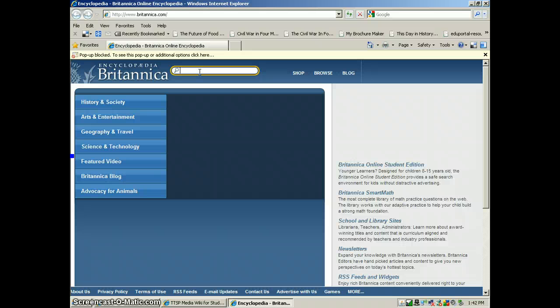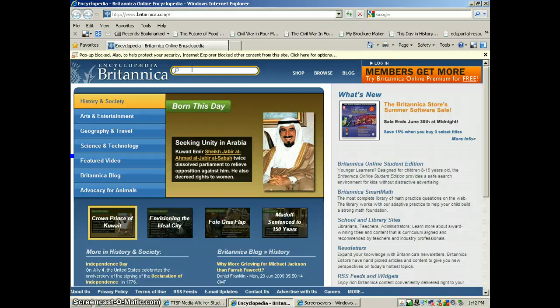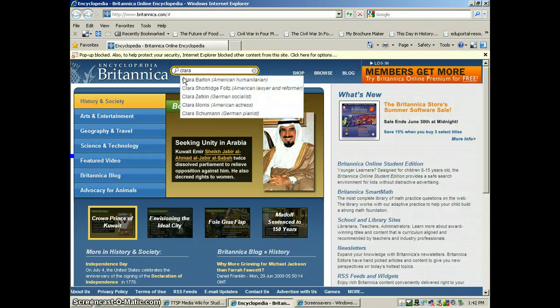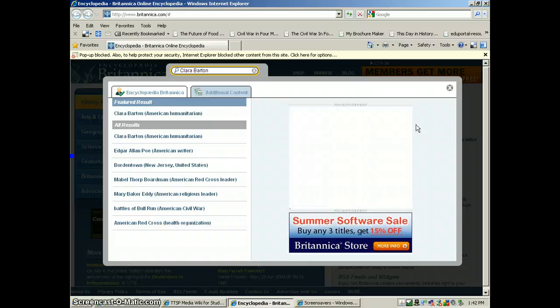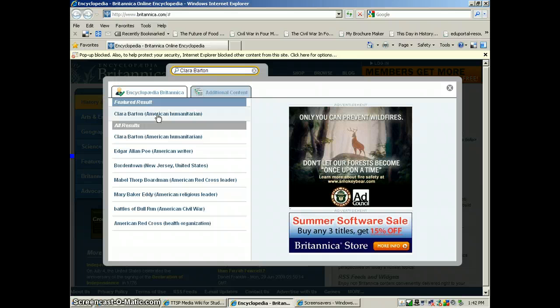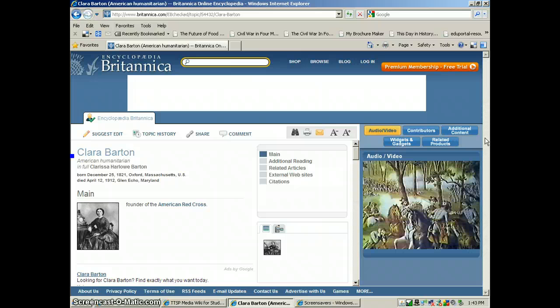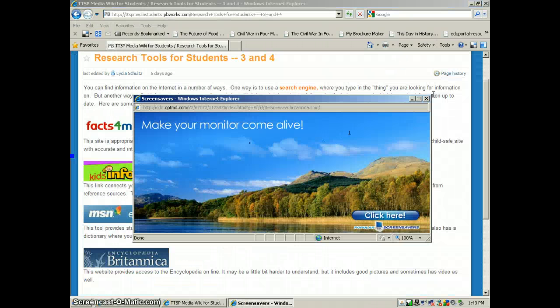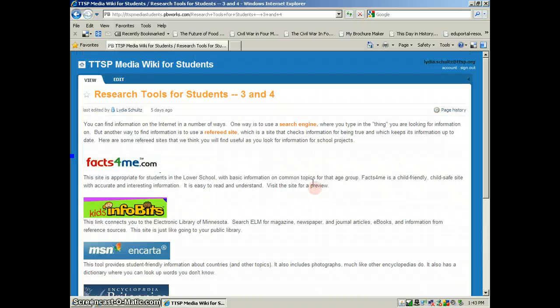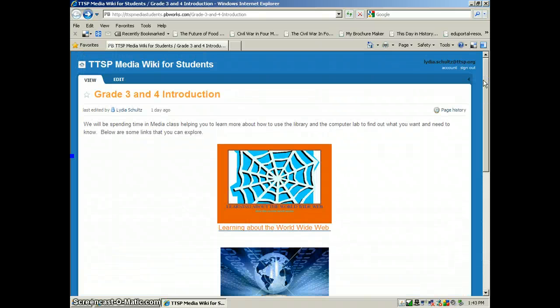It too is an encyclopedia that you can look things up online with, and you can type it in their little search box, or you can go through the links on the side. So let's try History and Society, and we can type in Clara Barton. Oh, there she is. She showed up, and we will get some information about Clara Barton coming up here on our side. Now, sometimes some of these sites have advertising. We don't really want the advertising. We want the information. And again, we get a little bit of information on the side. We have some audio and video here as well. And you can find out some basic information about Clara Barton.